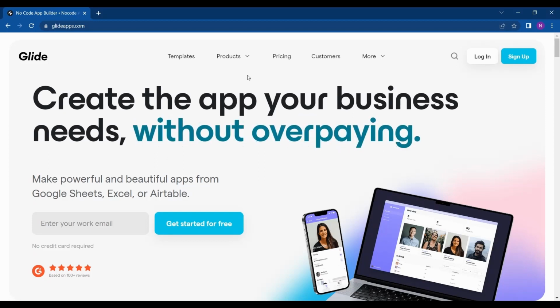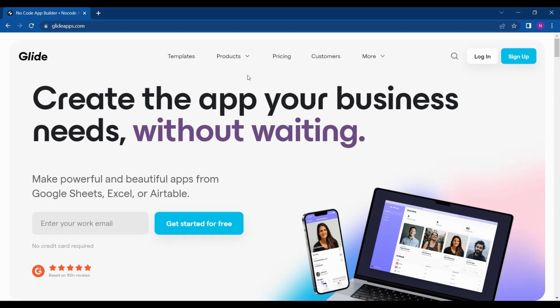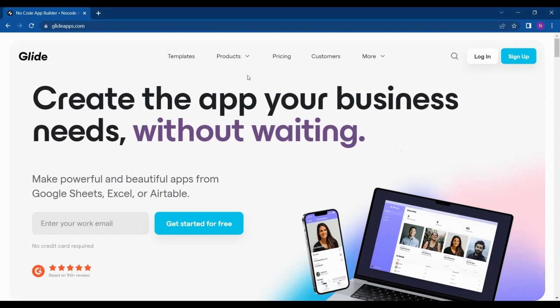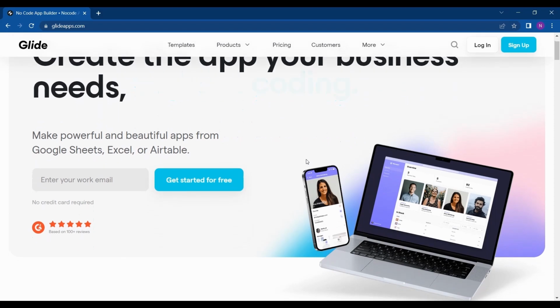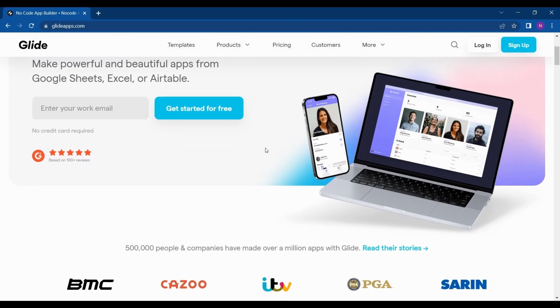On this channel, we discuss no code platforms where you can build your web apps without using any coding. So today we will be discussing Glide. Glide is a no code platform where you can build your web app using a database, which are Excel sheets or any other sheet to build your app without using any code.